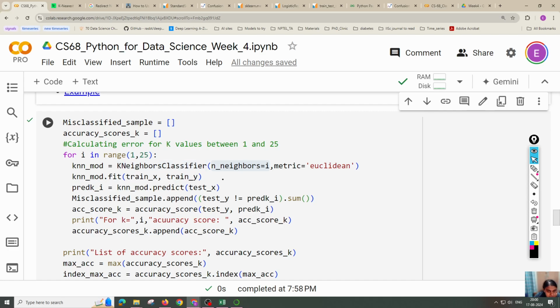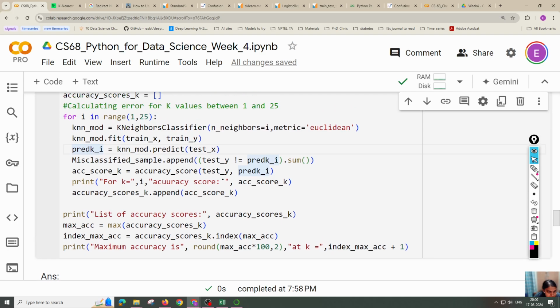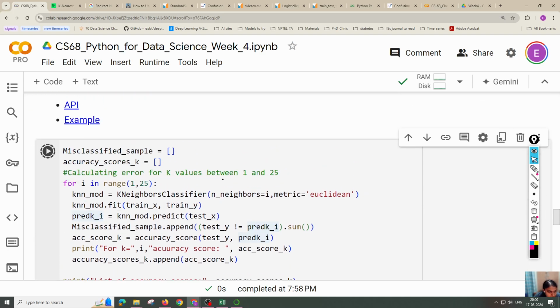So that's why I've automated this operation. For n_neighbors I've given i, with a for loop to change its values from 1 to 25, and then I'm calling it and using the same other functions. I'm using a fit function for the train set, then a dot predict function for the test set, and storing the misclassified samples. I'm appending them one by one. If I run this, all the rest are similar.